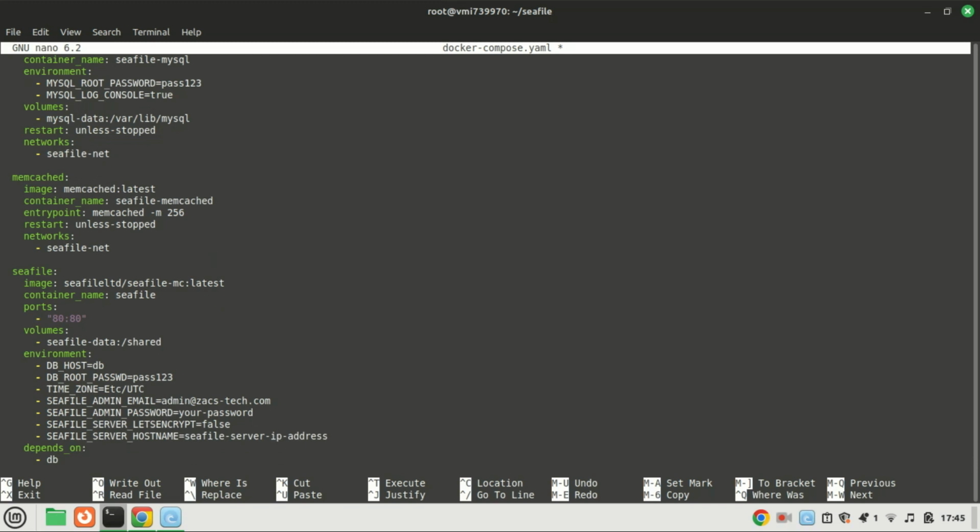Enter the admin password. This is the password you will use on the Seafile web interface. You should enable Let's Encrypt if you plan to access your Seafile server from the internet. You must secure the connection with an SSL certificate. We'll enable this later, but make sure to enable it right now if you are setting your server on a VPS, and you must also have a domain name.